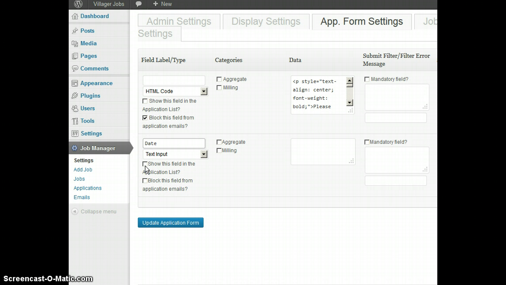I did not see this one, but I imagine you probably want to show this field in the application list. One that you may not want to show is that disclaimer area. Since it's just a label, just a big heading, I chose not to show it. And I chose also to block it from email. So I want to show this field. Data would be, if it was a label, you would type, as I did here, the actual data of the label.